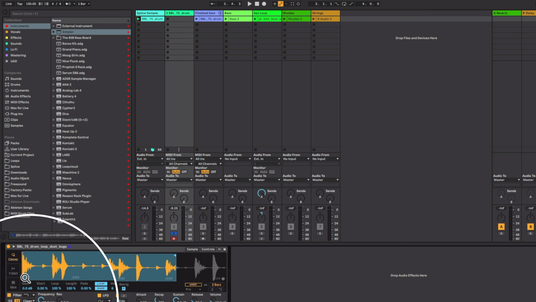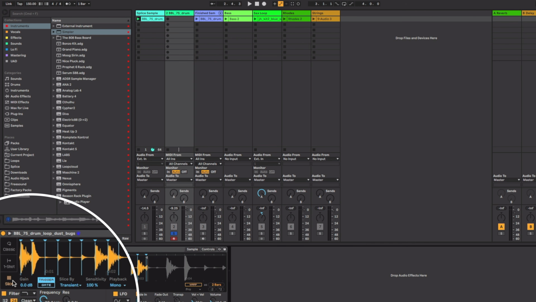Next, what we're going to do is click on Slice down here in Simpler, and we're going to turn down the sensitivity. If we slice it exactly the way it is, it's picking up all sorts of transients in the middle, and we don't need all of those. So I'm going to slice it down just so I'm getting the main drum hits. That's about right because I want those hi-hats in there as well.